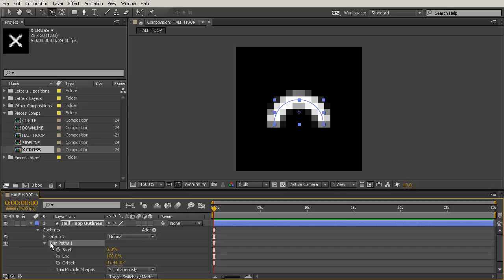So if you come down here and you have trim paths toggled down, you can see that the end property is at 100%. And then I can left click and drag that value to make that line appear and disappear. So we're going to be able to do some really awesome stuff with this.